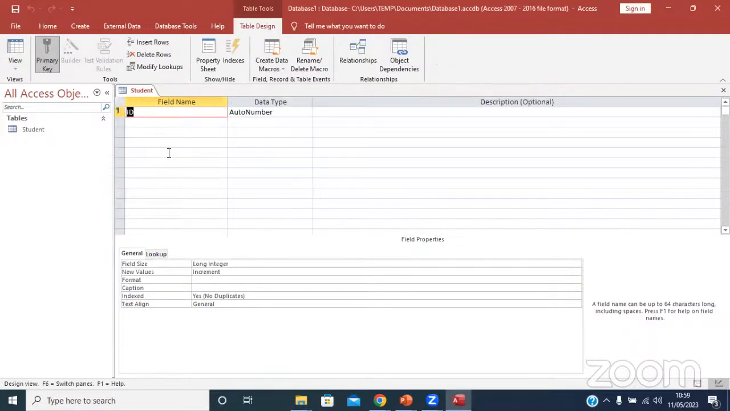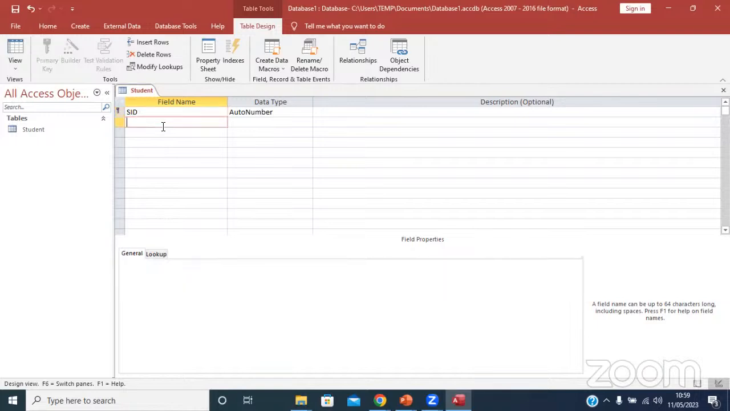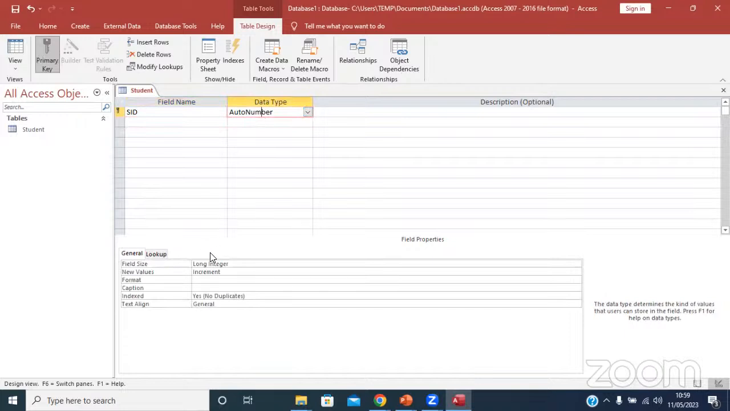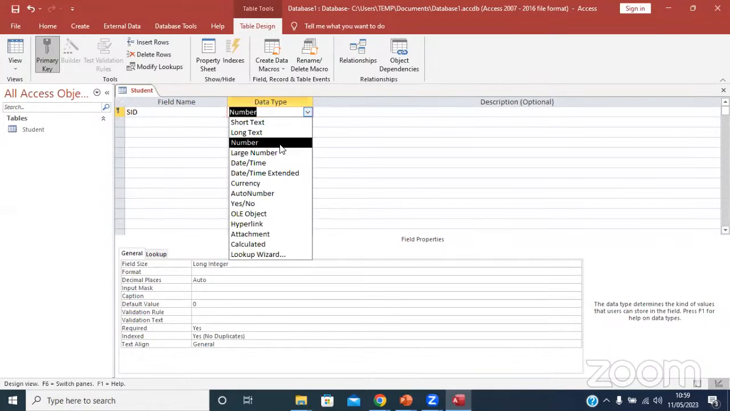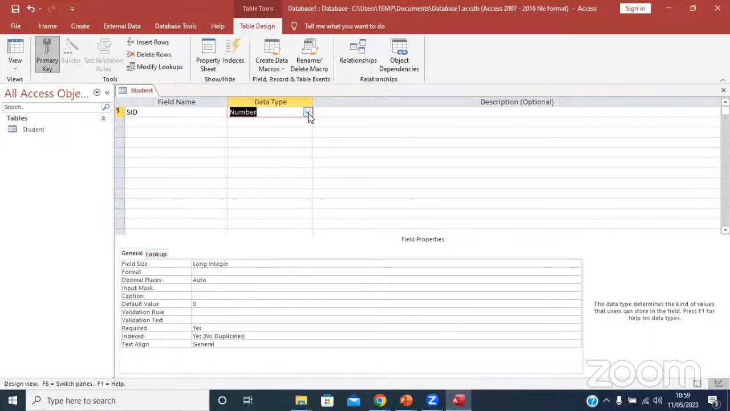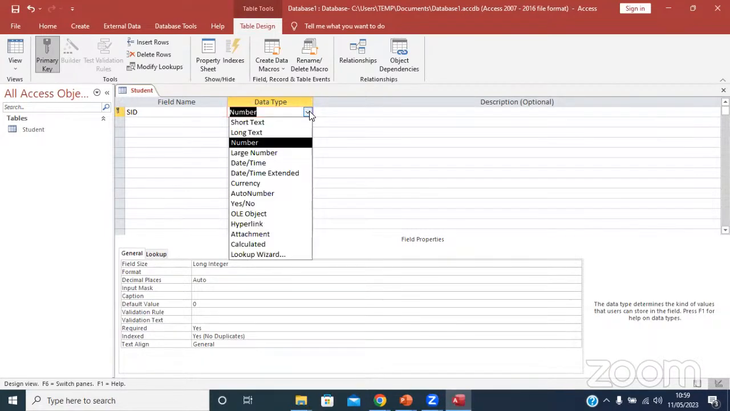Then I choose my fields which I need. Maybe I have a student ID, okay? Then I can have it as auto number. Auto number meaning it should bring me these IDs automatically. But if I want it to be manual, typed by myself, I can choose another format here. So you can choose how you want it.